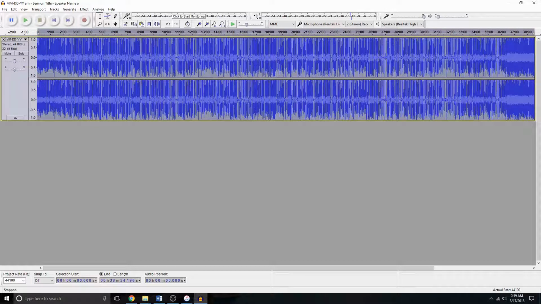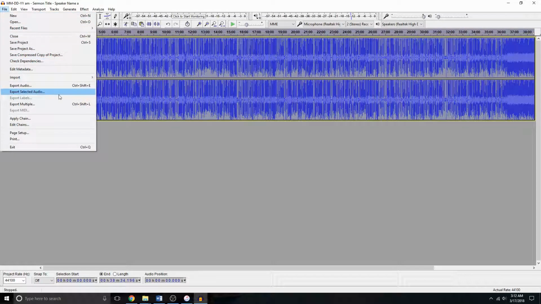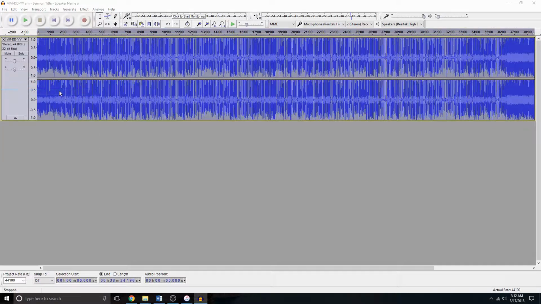Also, you may notice that since everything is the same amplitude, you can no longer easily find the transitions between the speakers just by looking at the track. Because of that, and a few other reasons, you want this step to be the last step you perform when you are editing your audio recordings. Now that your audio is all set, you can highlight the track and select File, Export Selected Audio.